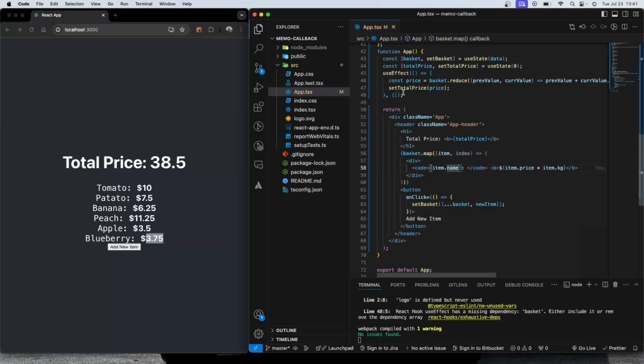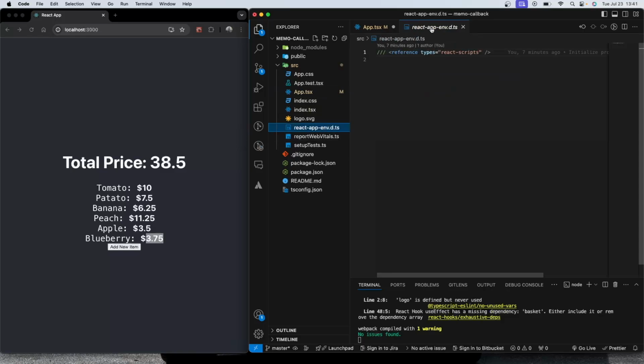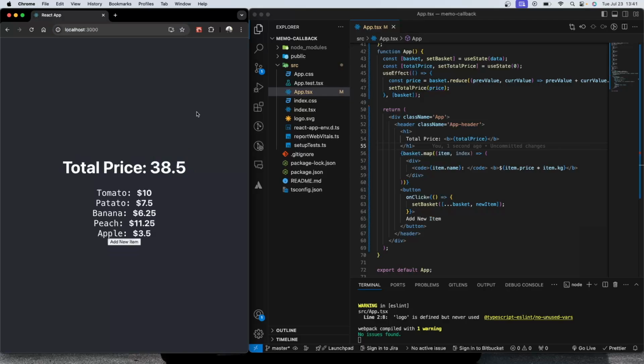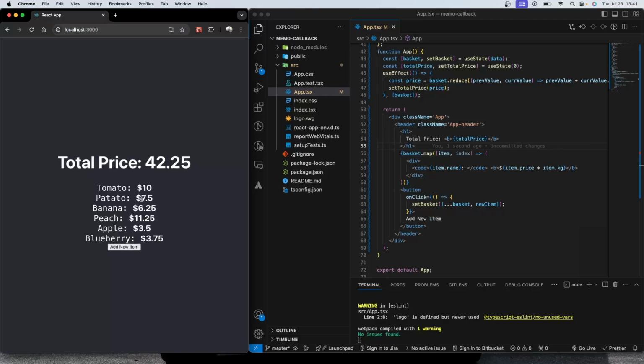The reason for that is we didn't pass the basket to the dependency array, so that once this basket changes, it's gonna rerun the whole thing inside of it and recalculate the value of price and set total price once again. Sorry, if I save now, as you can see, it already changed, but let's refresh our page and add an item. As you can see, as soon as we add the item, the value is changed.